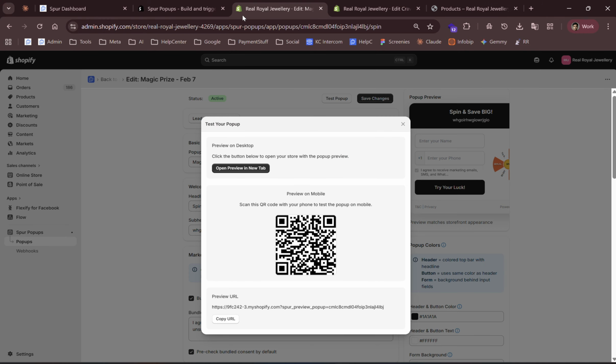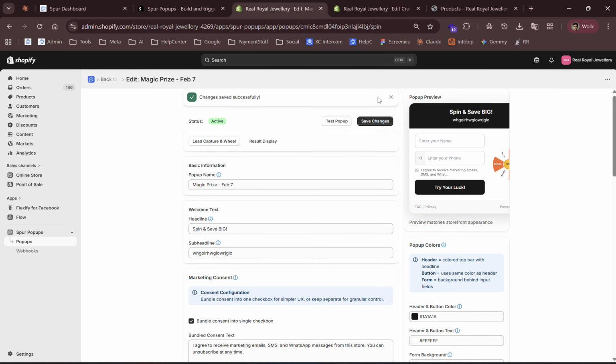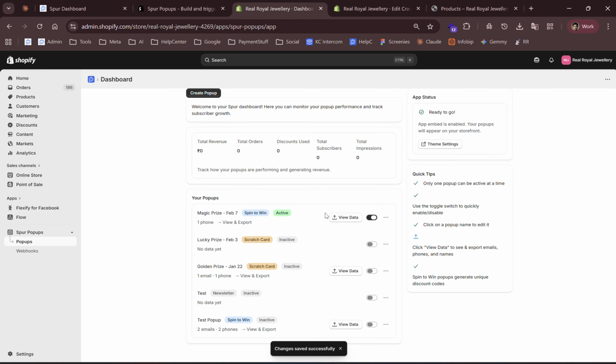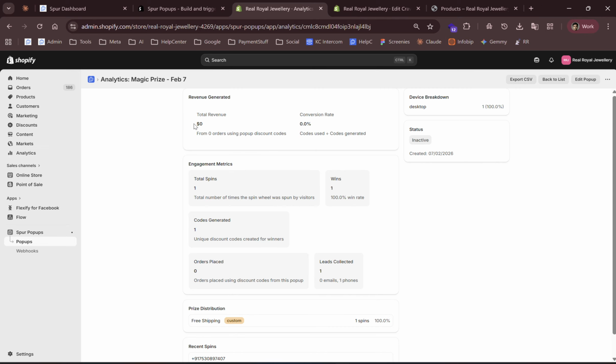Now we have to save the changes. Once the changes are saved, you just enable it, and that's pretty much it. I'll turn this off, but you can see the data that gets collected. You'll see the total revenue, people will purchase things that will lead to revenue, how much you made thanks to that pop-up.